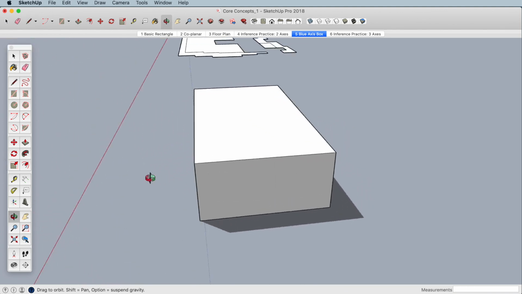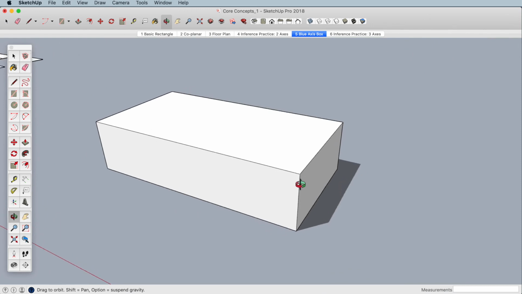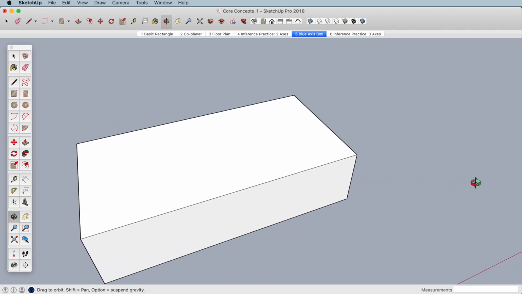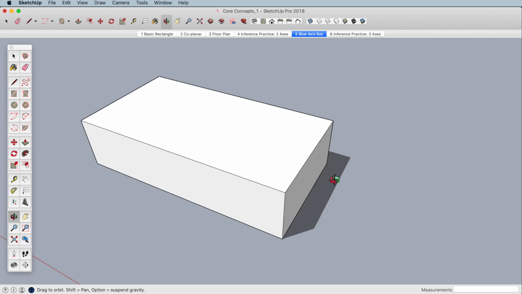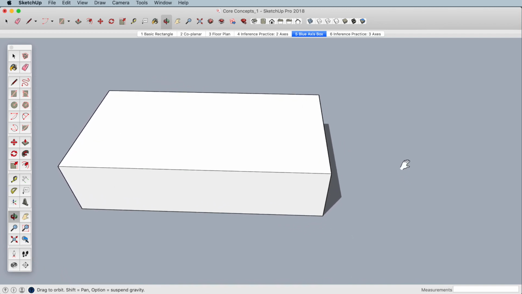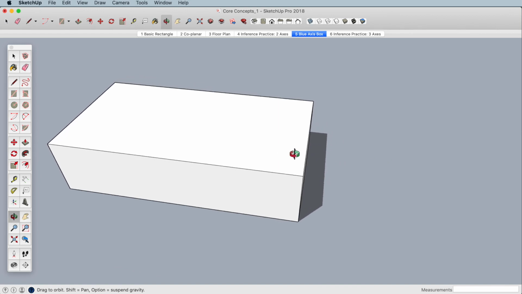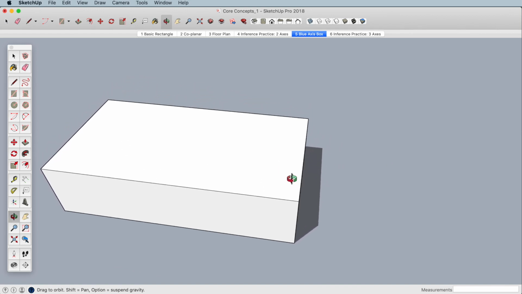As you continue to practice, let me show a very common problem that will definitely happen to you. When you are orbiting your model, from some views, the red or green axis and the blue axis will overlap. In this example, this happens if I orbit so my view is aligned with the side of the box.